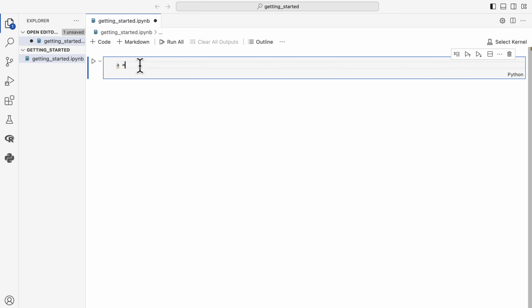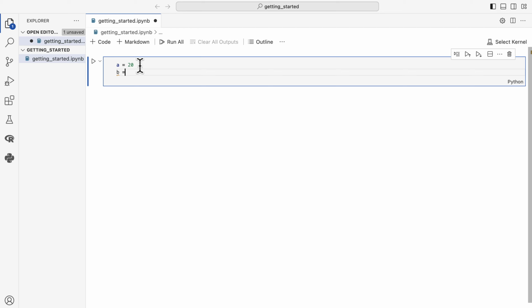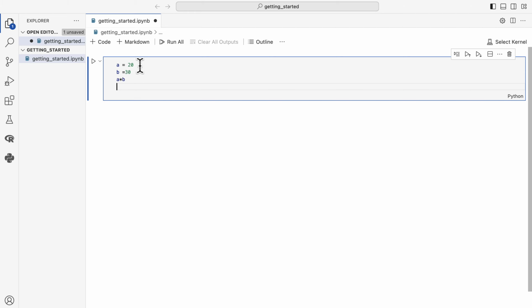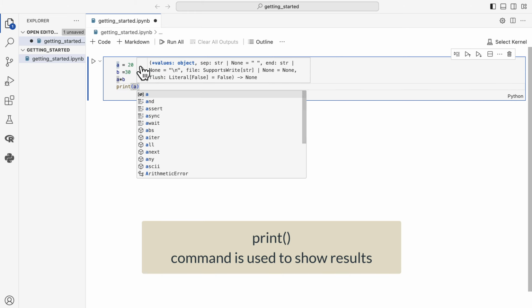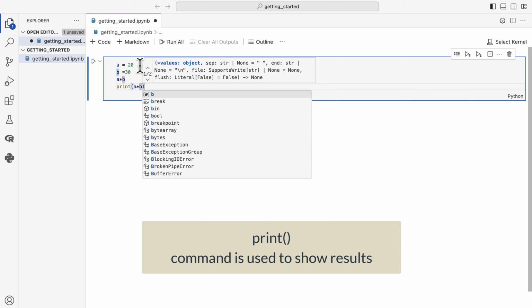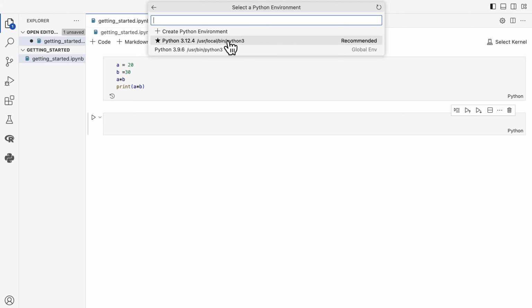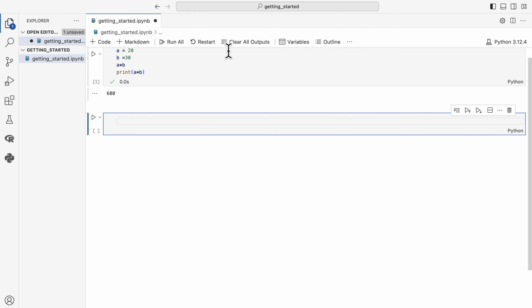If I create a variable a is equal to 20 and b is equal to 30, and the product of a and b, I run it and then I want it to print out. So if I say the print, which means show me the product of a and b, you can click on this one or you can hit shift enter, and then it will ask you select kernel and Python environment. So you can click on a Python environment. There is one that's recommended option, so I will click on this recommended option, and as you can see, it produces the output that's 600.